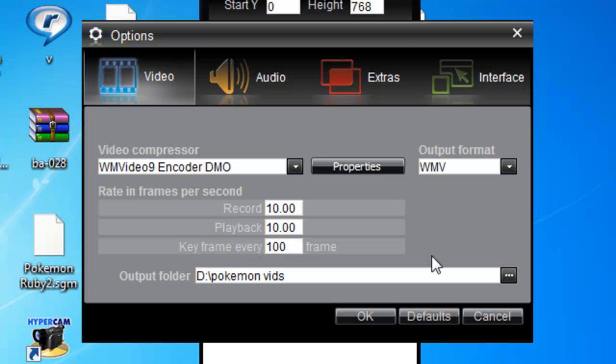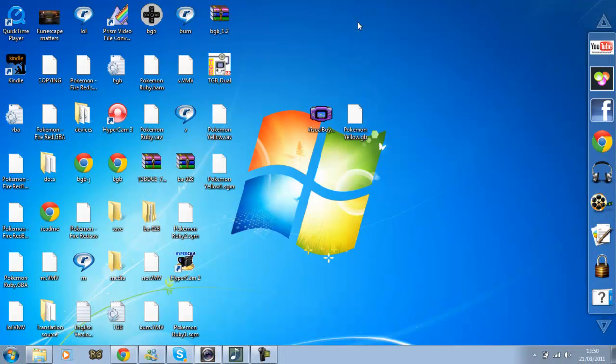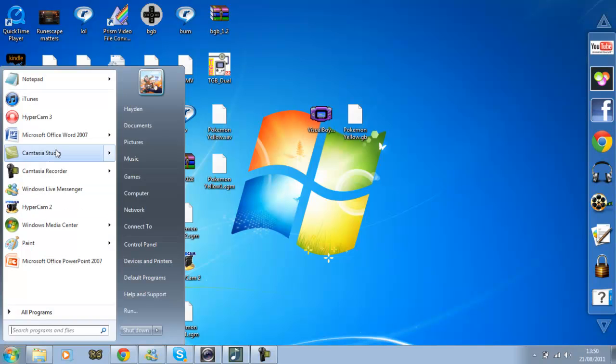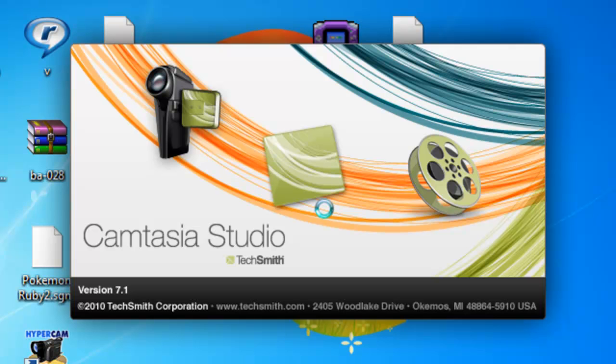But Camtasia Studio is a really good program as well. I'll show you quickly how to do that whole thing. So I'm just going to click OK with all that kind of stuff. Close this down. Now what I'm going to do is go into Camtasia Studio here. I'm just going to show you literally how easy this is to use. It's absolutely easy.